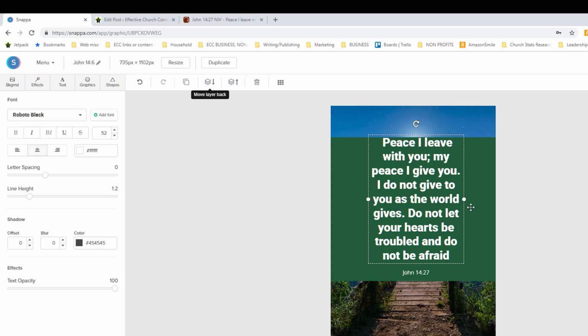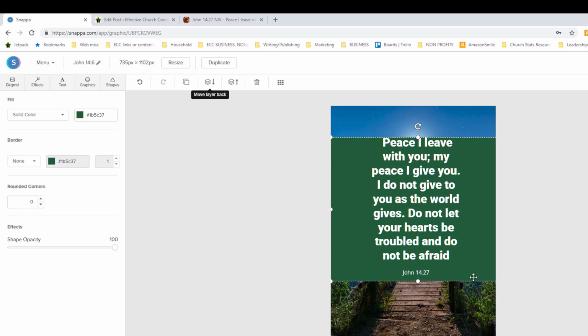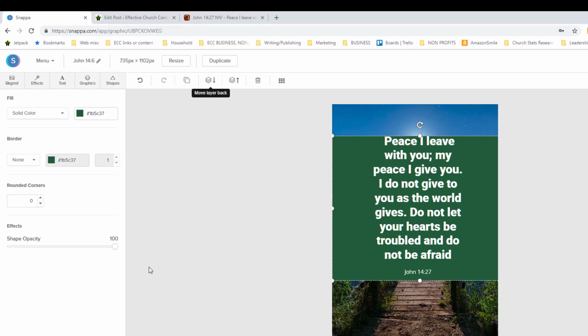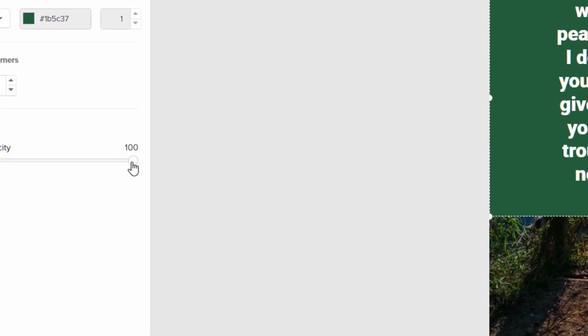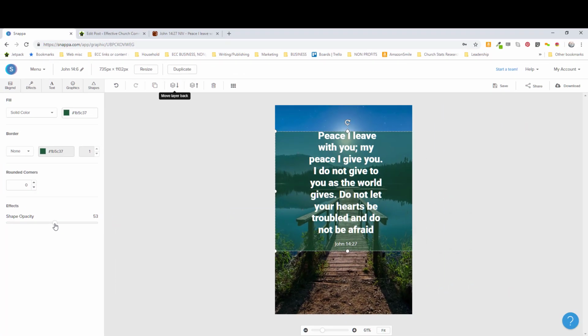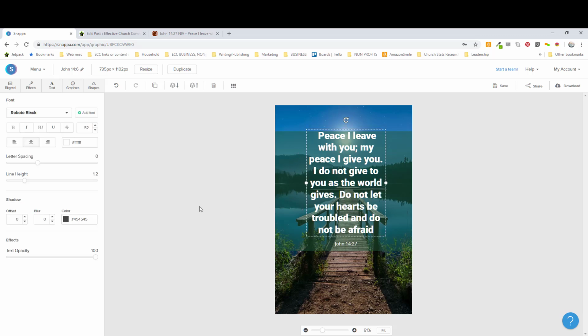Now obviously that just cuts the whole image off and it looks really weird. So don't worry about the typeface right now. We've got this selected. We go over here to shape opacity. We click on that, and then you just make it less opaque and see how you can see the image through it, but you can read the text so much easier. And it's really not even distracting. It's just kind of neat how that works out.